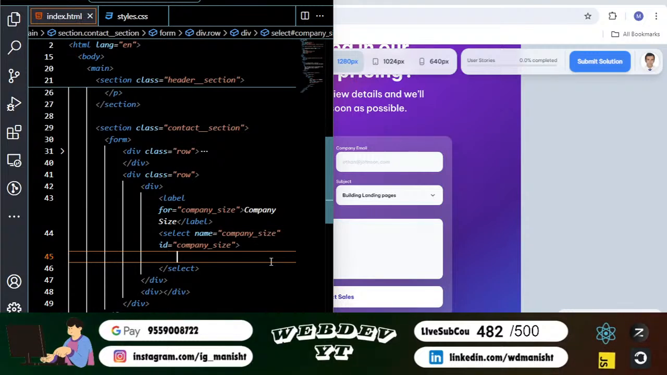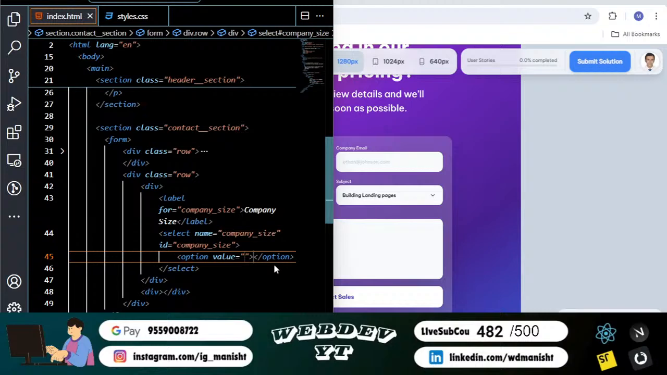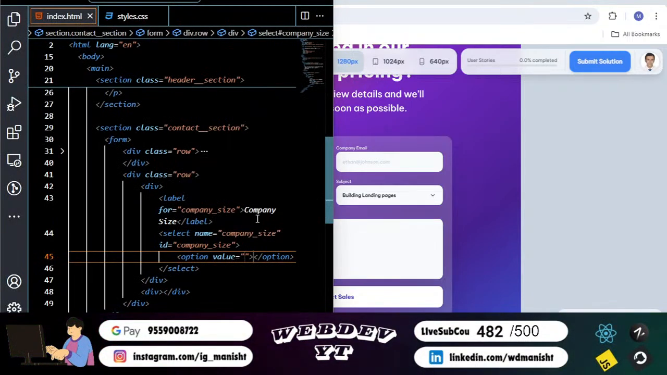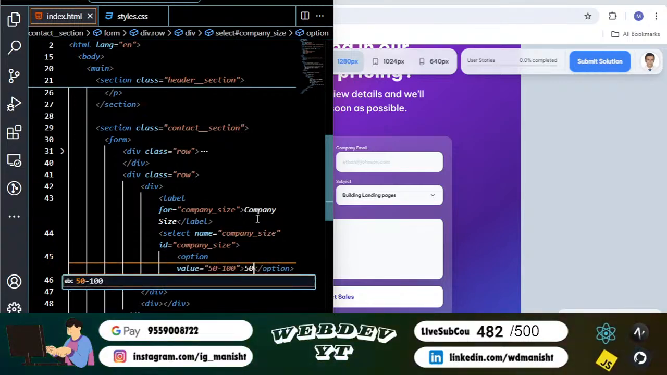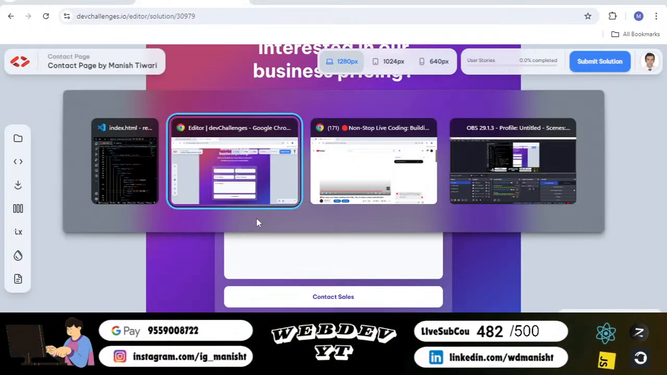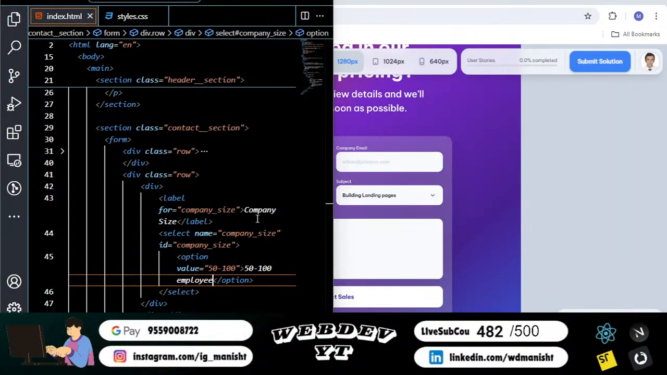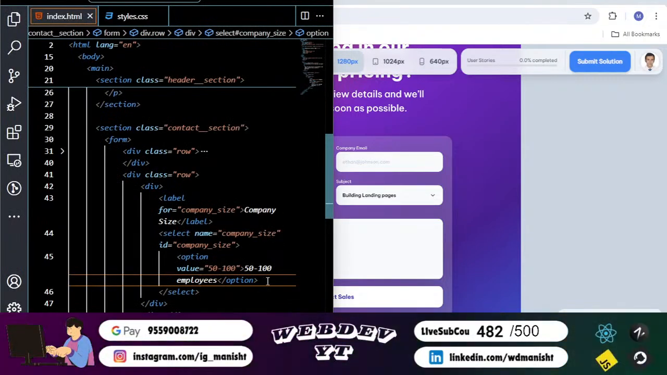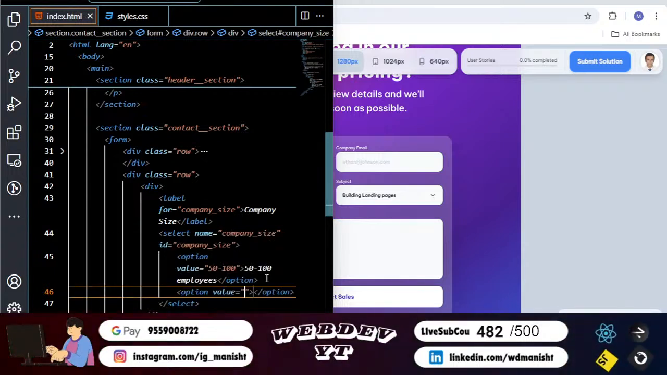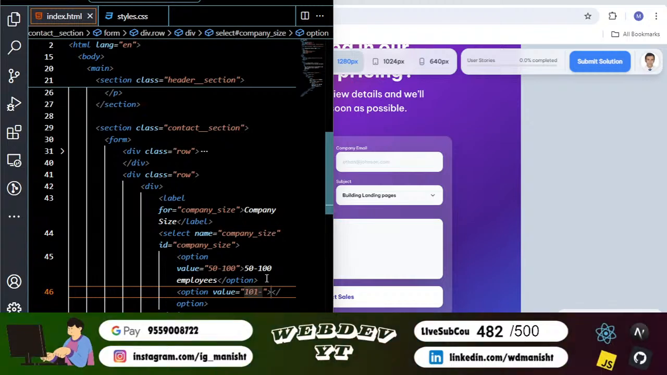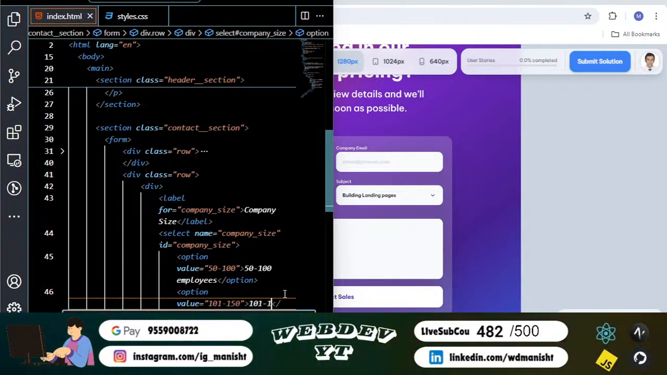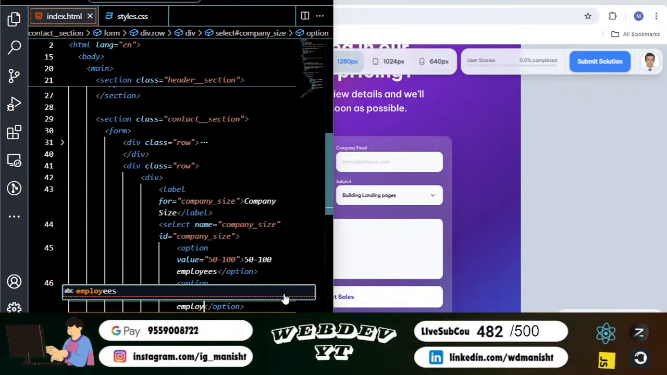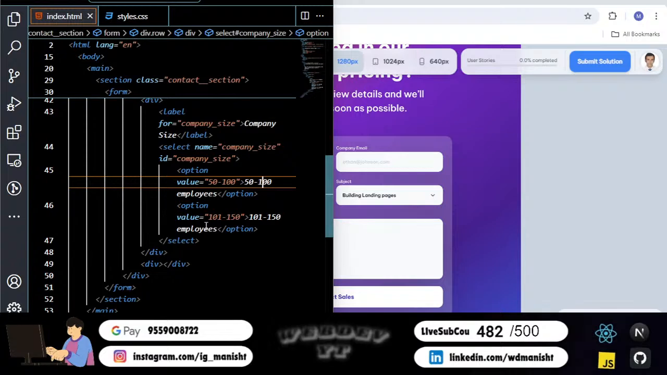Now this select will have the options. Let's give the option as 50 to 100 employees. Let's give the value as 50 and 100, and here I will write 50 hyphen 100 employees. Let's create one more option. This time the value will be, let's say, 101 to 200, or 150. So here I will write 101 to 150 employees. Now we have that select option.